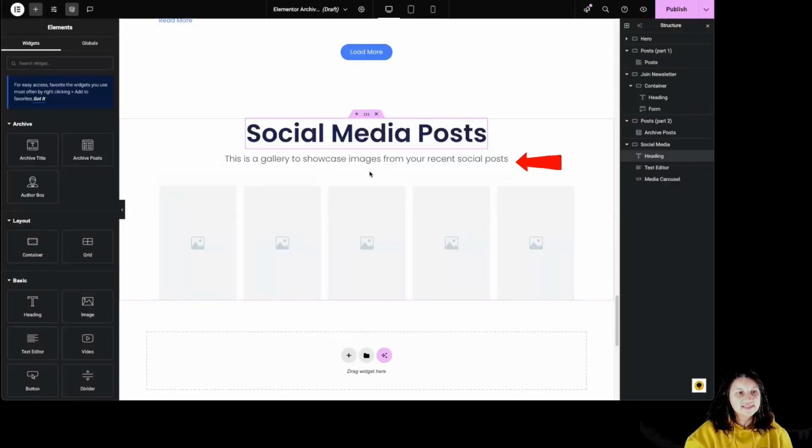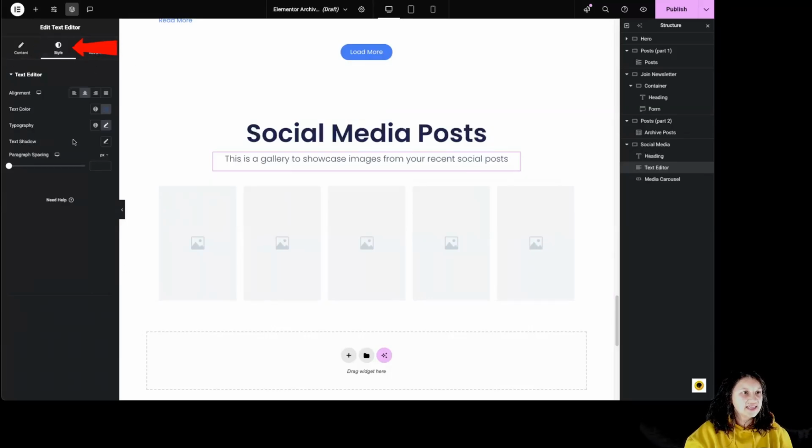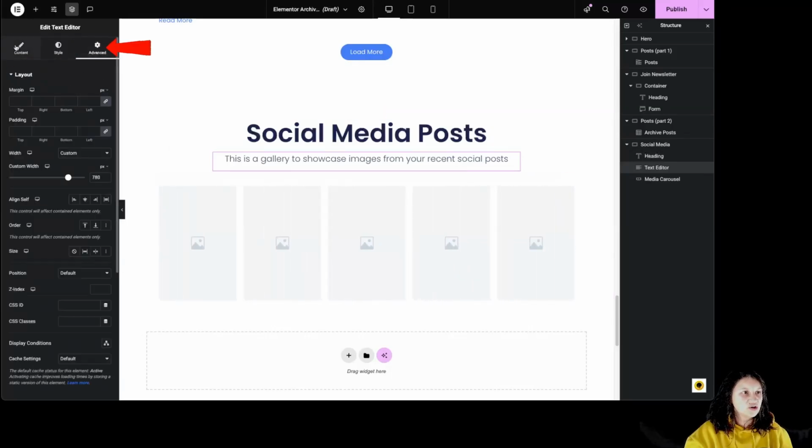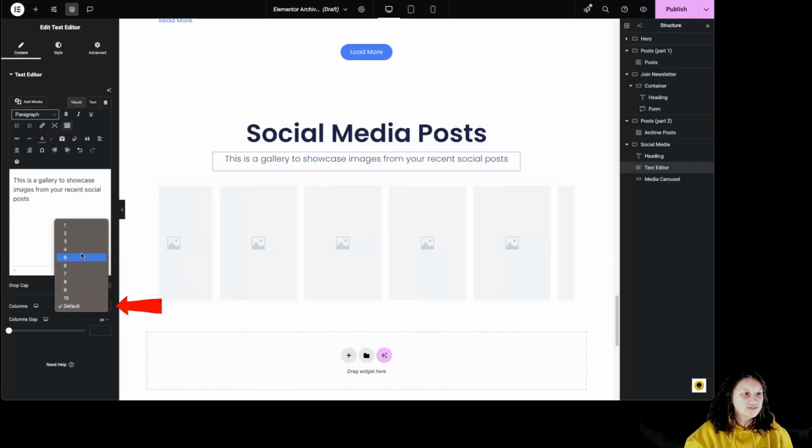If you want to edit this text over here, we simply have to click on it. Then we have the text editor over here, the style settings over here, and the advanced settings over here. So we can add the text over here. We can drop the cap like so. We can choose different columns.